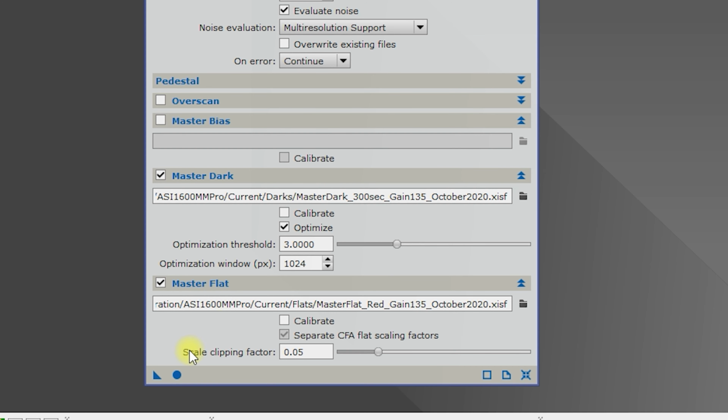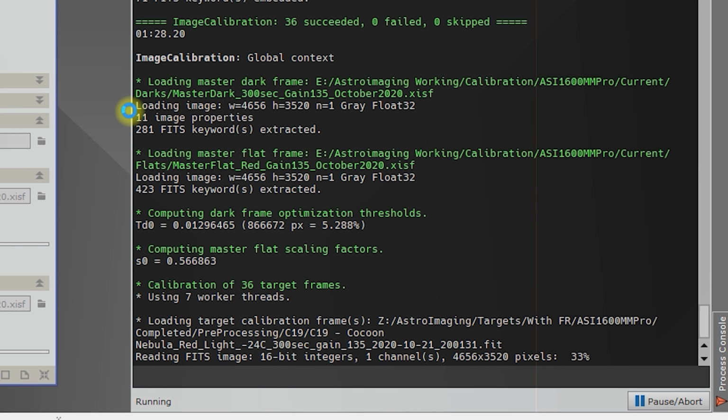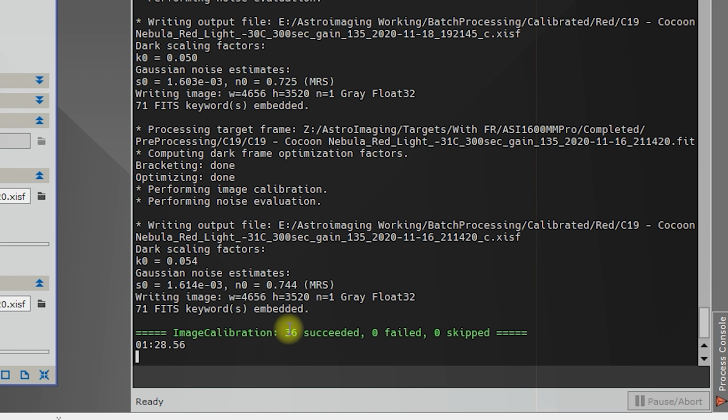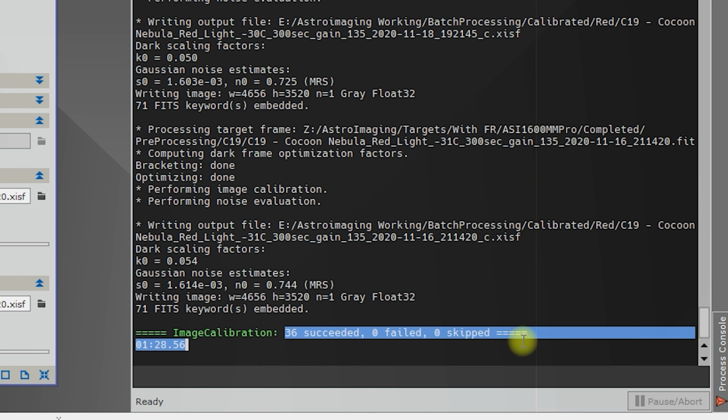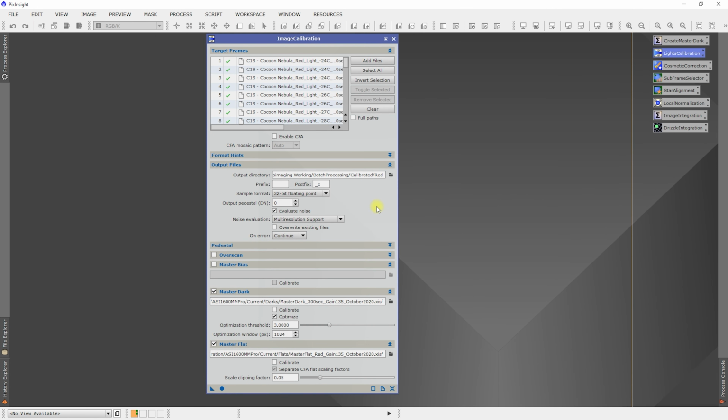So we're going to go ahead and run it, and we'll be back when this completes. Okay, the reds have completed, so let's come over here, and 36 succeeded, 0 failed, 0 skipped. Excellent. So now we're going to go revisit the greens, since we didn't actually do those.